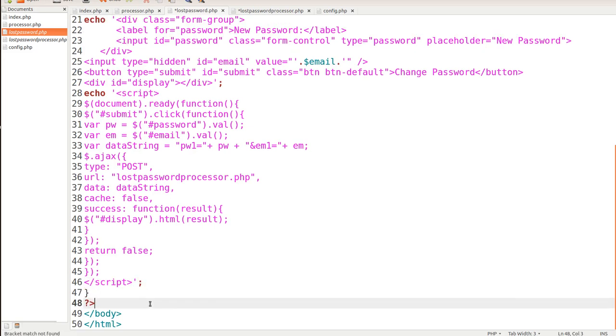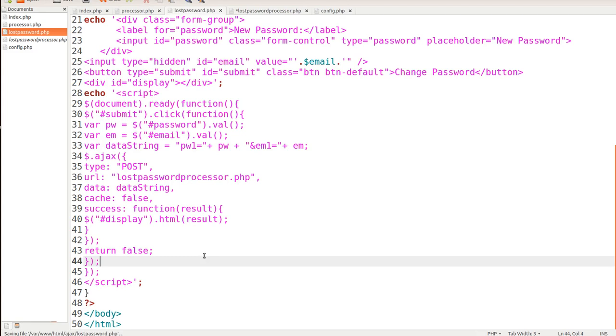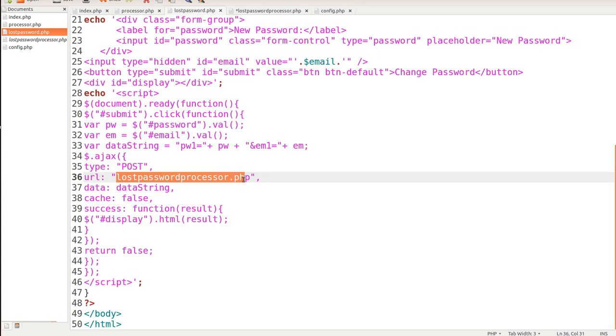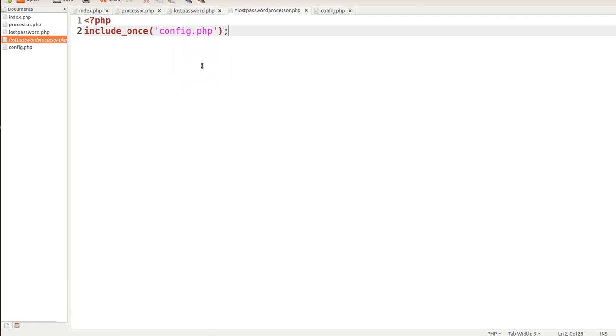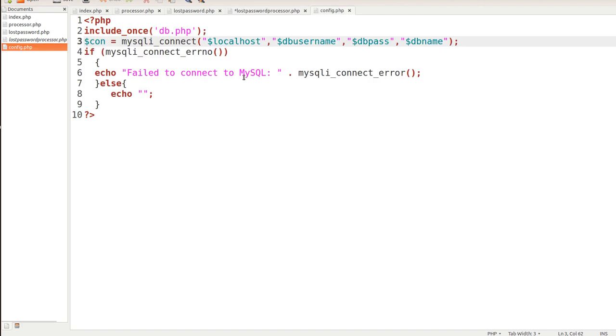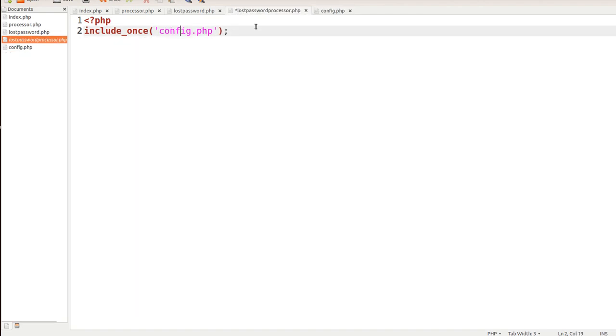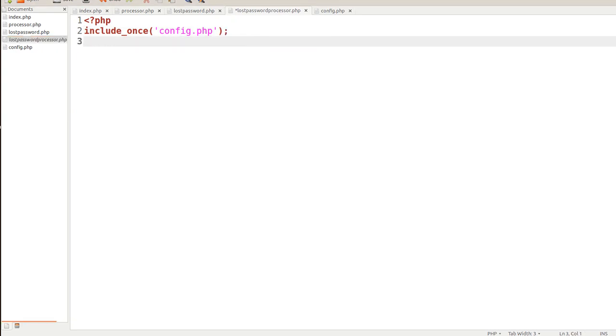All right, so the last thing that we have to develop is this lost password processor.php, and we'll develop that right here. Okay, and this is going to be a short one, I promise. We come in here, and we start with, of course, include once our config file, which our config file, once again, is located here. This is the key to our database. The next thing we want to do is sanitize the strings, and then encrypt the password. So let me go ahead and pop that in here real quick.